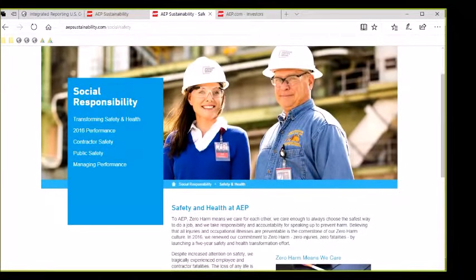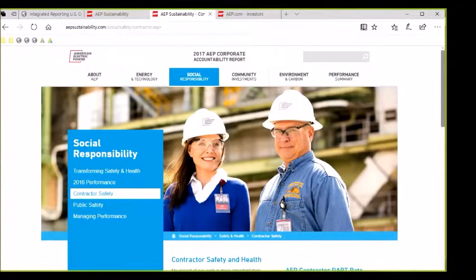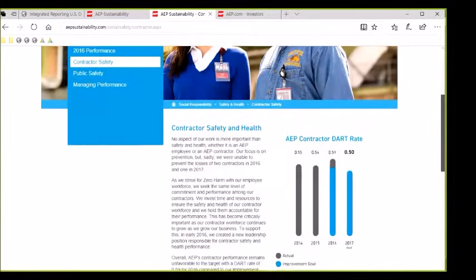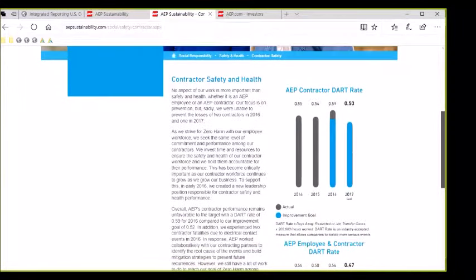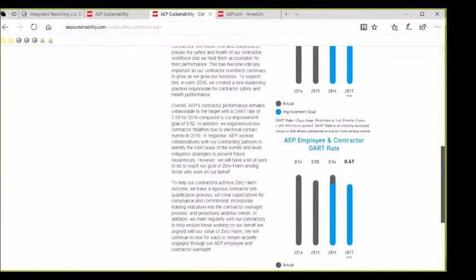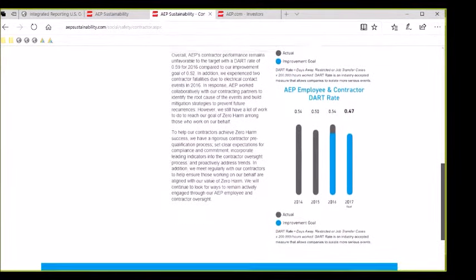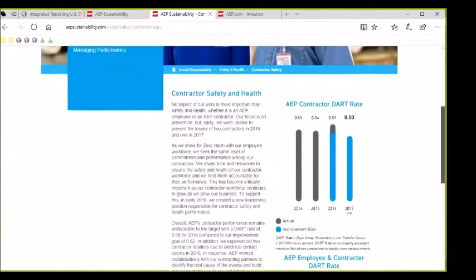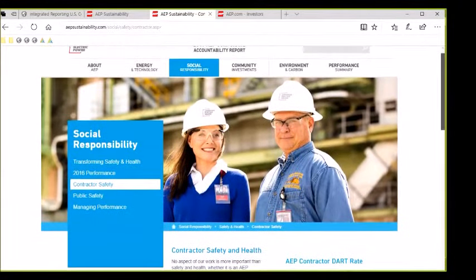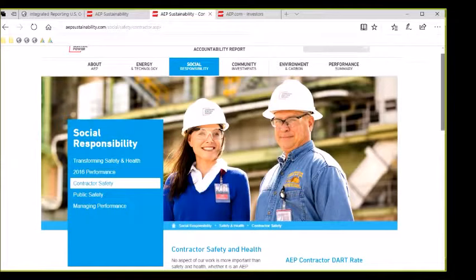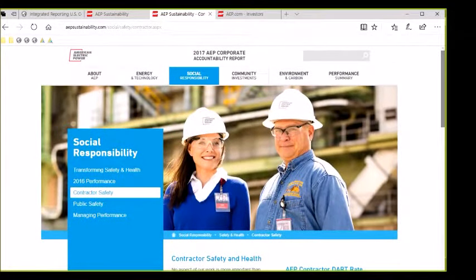But there are always new data points that present themselves as we're putting the story together, if you will. And I'm trying to think of something, continuous improvement, managing performance. You know, what does that look like? Those are some things that will change every year. You know, diversity and inclusion.